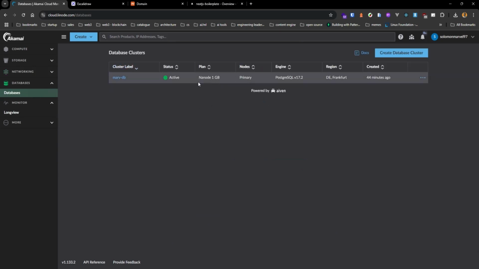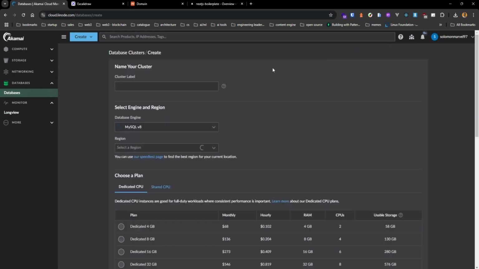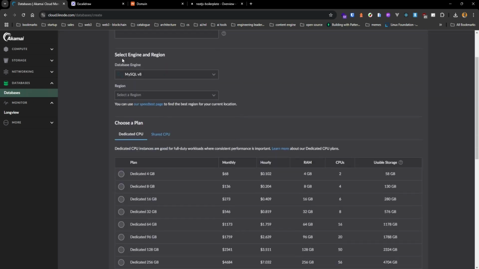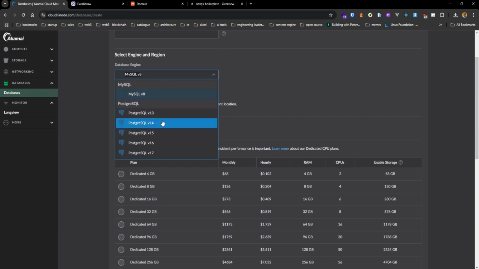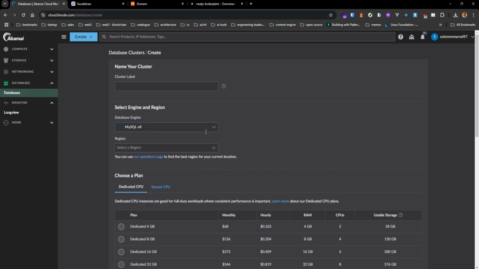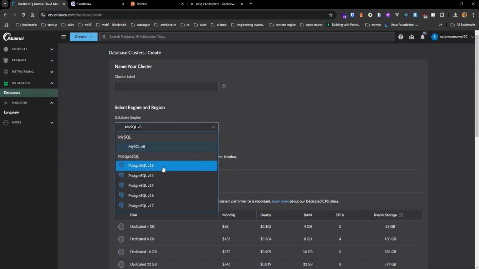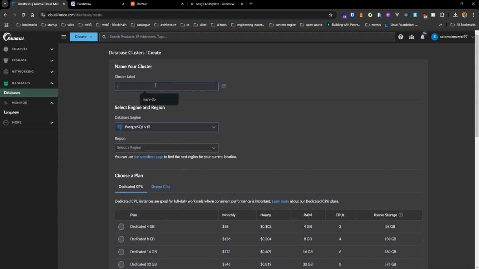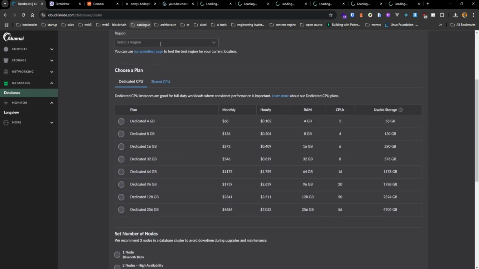You see I have a database here, but I can create a new cluster, right? And our database options can be either MySQL or Postgres. For now, Linode does not have an offering for MongoDB or any other NoSQL database. We just have relational databases here. I would go with Postgres, and I would call this Marv new DB because I already have one called Marv DB.